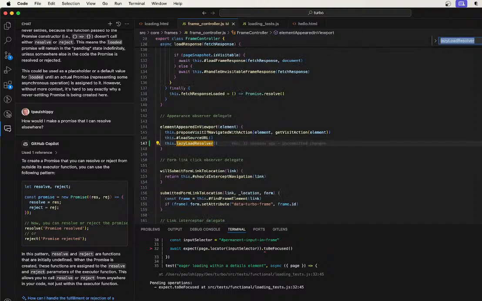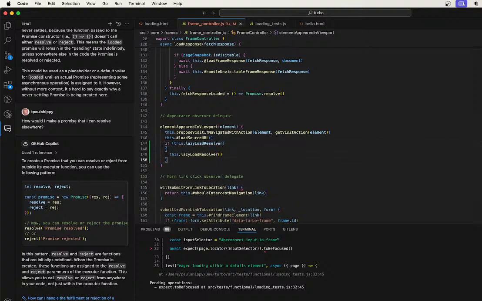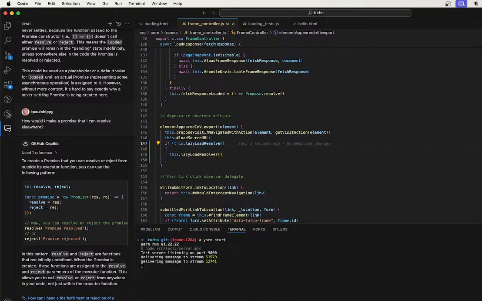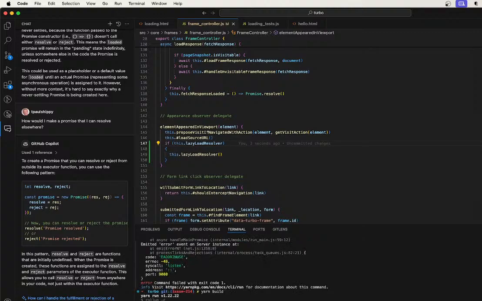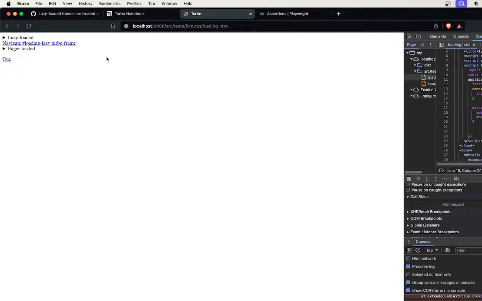I wonder if that resolver is set. Maybe I need to do if this.lazyLoadResolver, and only then call it. That seems safer. But let me see if I build it and run it in the browser if I can debug this. Yarn build. And then refresh. And let's just see what happens.